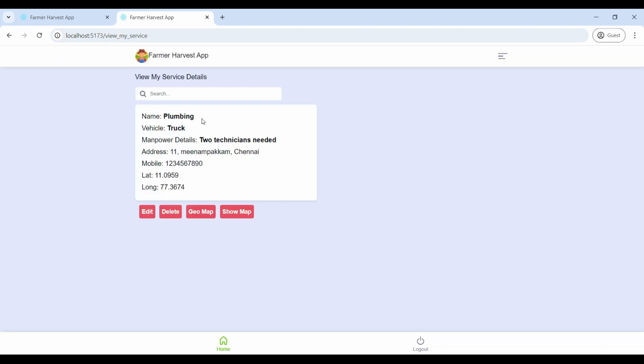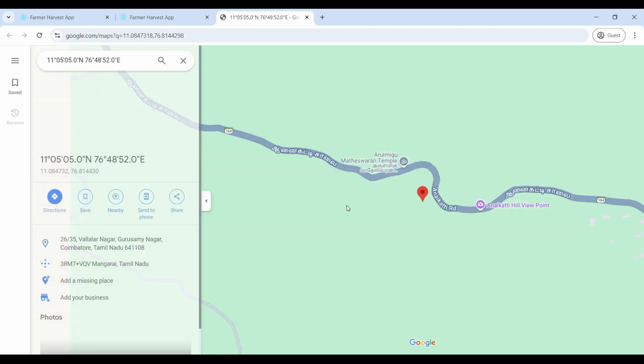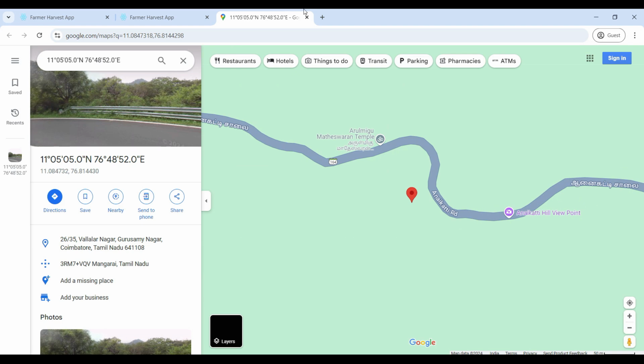Here you will see all your service details on this page, and then you will update and delete the service posters, and then click on the geo map, update your location. Go to the show map. Here you will see your updated location.